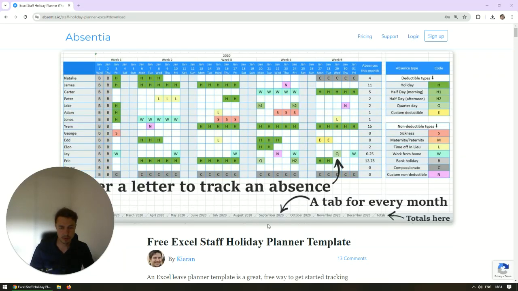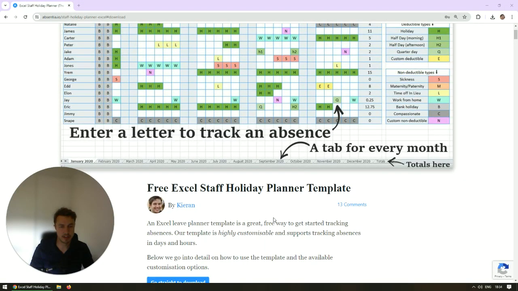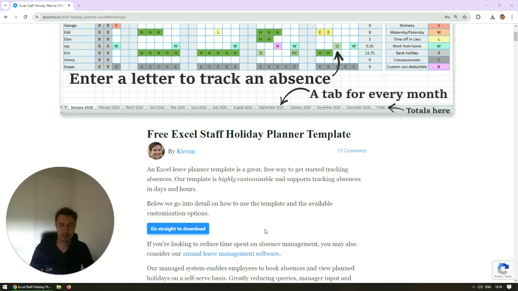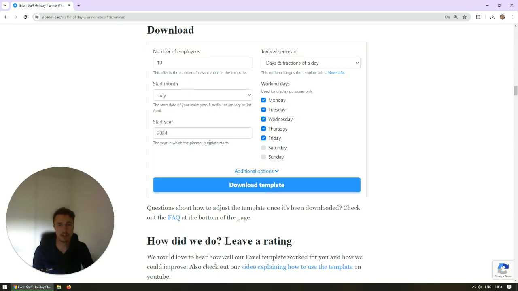Just doing a quick run through of the free Excel staff holiday planner template that we've got, because we've got a few updates that have been made recently. So if we go to the download, a quick catch up of what it is.